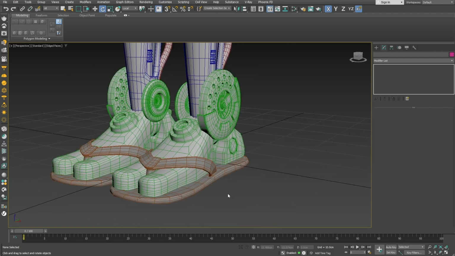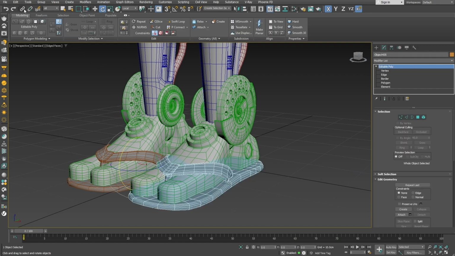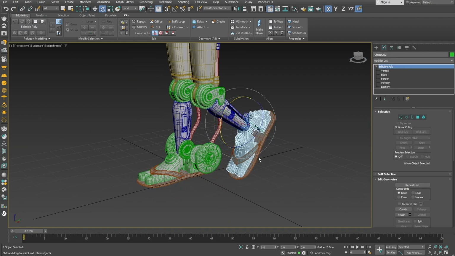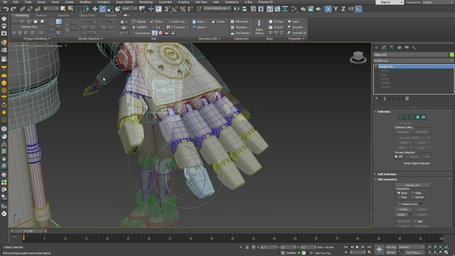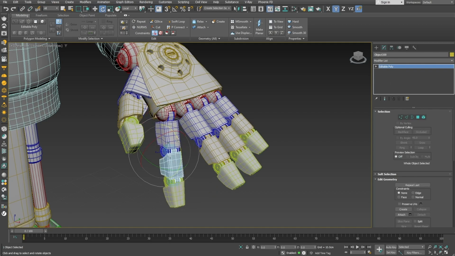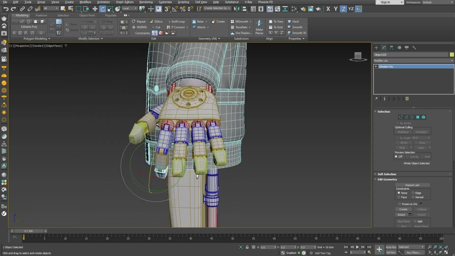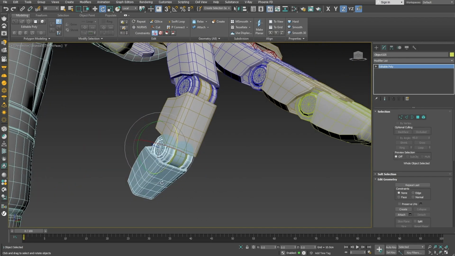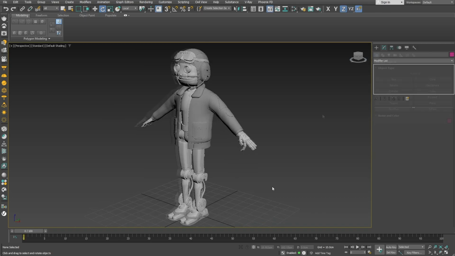First, I started with the flip-flops and linked them to the feet, then the feet to the legs. This method was used for everything else. It is very important to ensure the pivot is in the correct position. This way, moving the character is much easier and can save a lot of time.